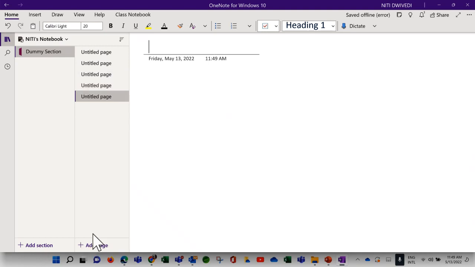Because if you use the soft copy, or maybe the hard copy of your notebook, what will you do in that case? In that case, you can probably have 100 pages of notebook, 200, 300, not more than that.